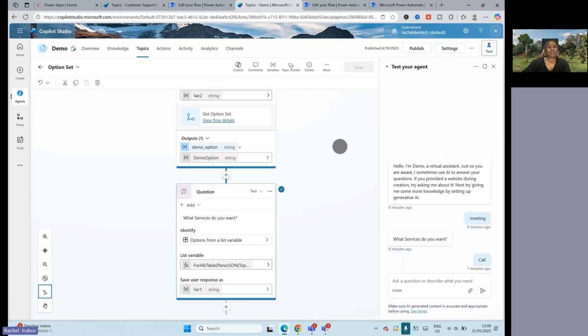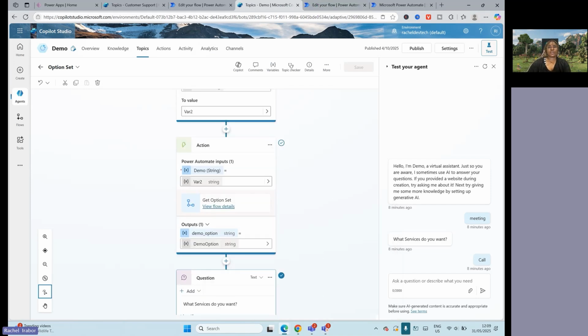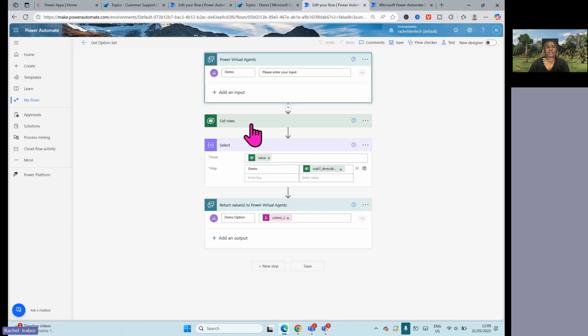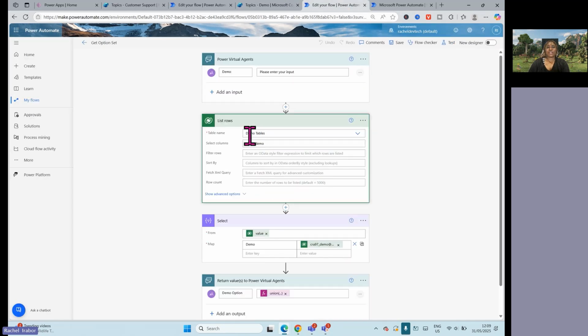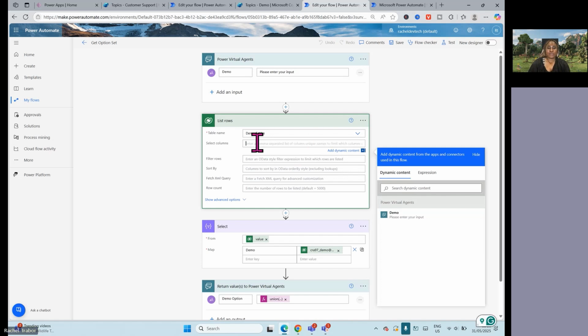Okay, we are getting our inputs. This is our inputs, and this is the variable that I'm calling. So I'm calling a list rows action, and I'm calling a table. This is the name of the table. The table name is demo tables, and I'm selecting a particular column.